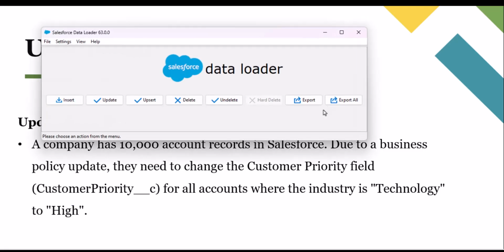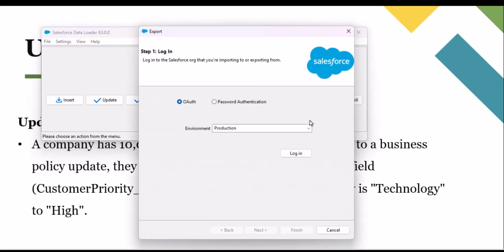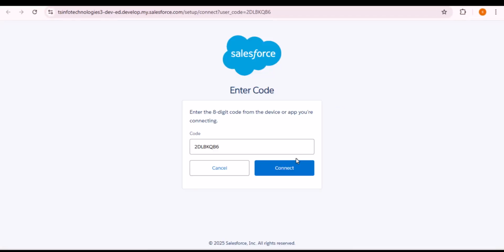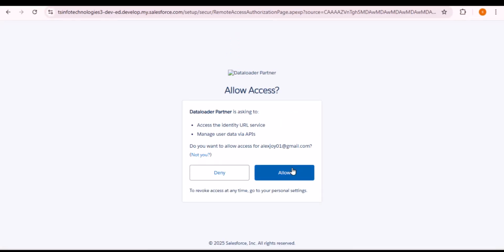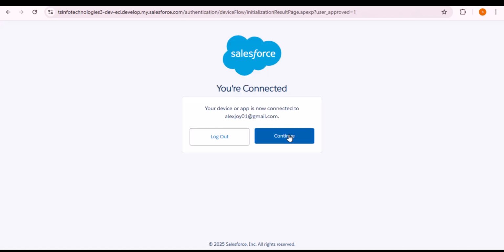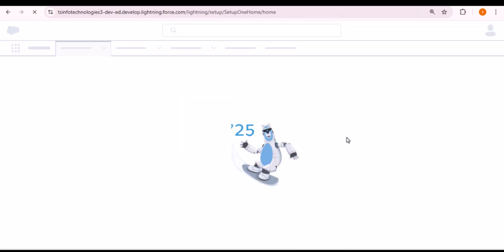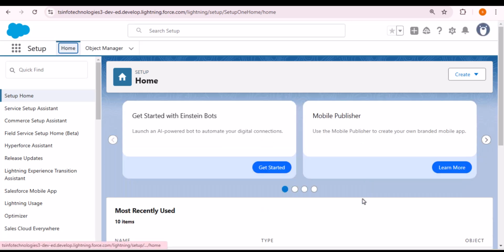Firstly, we need to export the account records from the Salesforce org to our external system. For that, here you can see we have the export operation, click on it. Now first we need to connect the data loader with the Salesforce org. For that, click on login, click on connect, allow, and then click on continue.